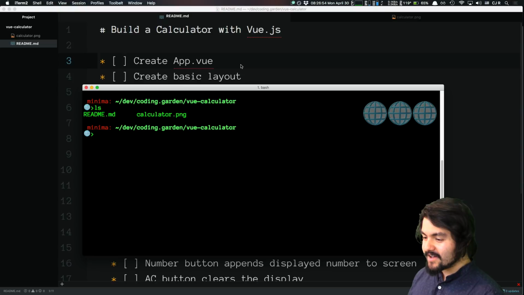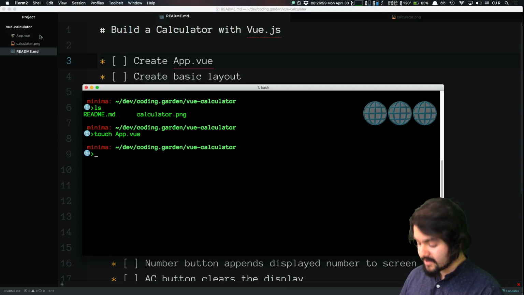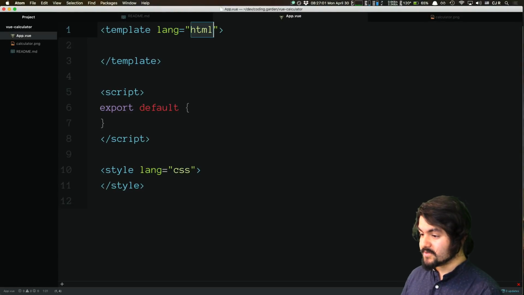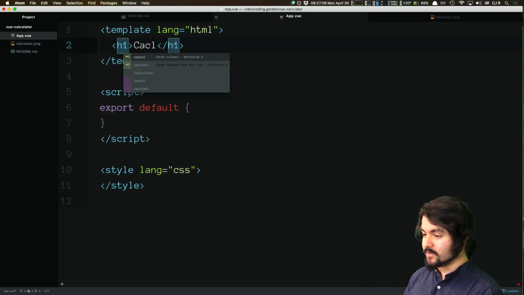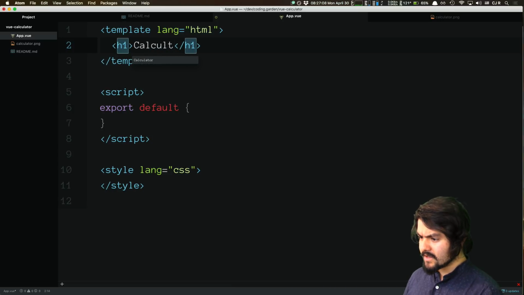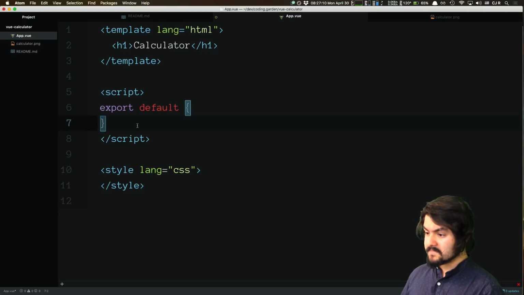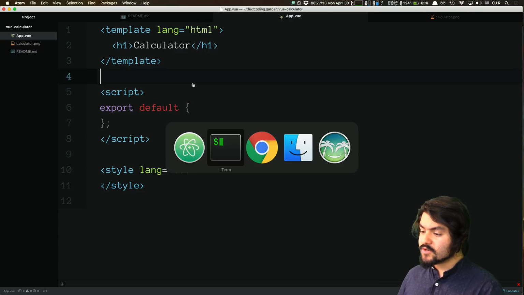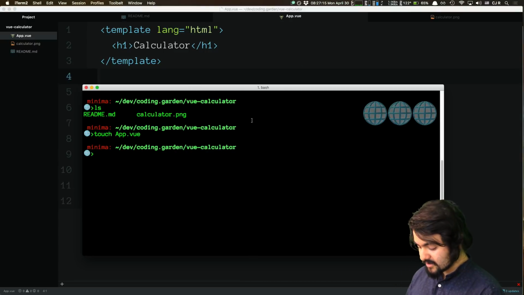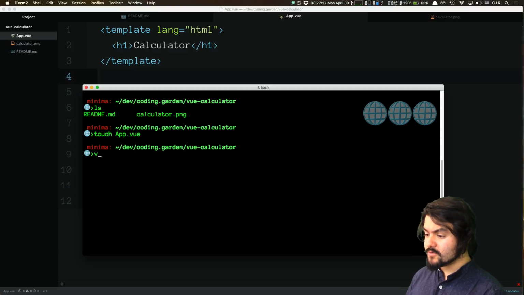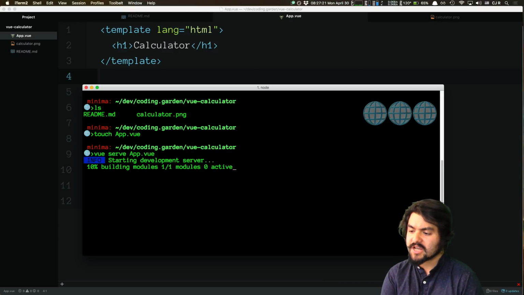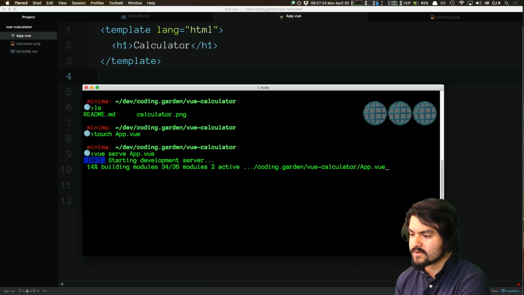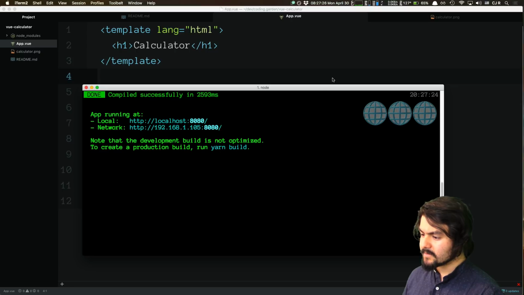So I'm going to create an app.vue. And inside of there, we're just going to create a basic Vue template. Let's do like an H1 that says calculator. And that should be it. But with the new Vue CLI, so if you have Vue CLI 3 installed, you can actually do vue serve and then the name of the file, and that'll start up an auto-refreshing, hot reloading dev server for your Vue component. Let's see what it did.